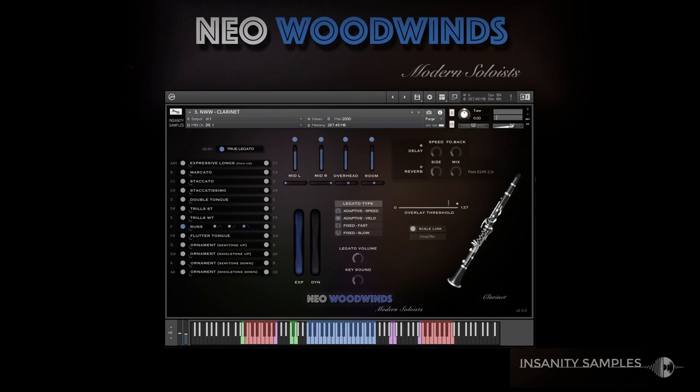Okay, now just for fun, the actual full opening phrase, using the trill and then changing to marcato with true legato, and then expressive longs with true legato to finish the phrase off. Let's take a listen. Okay, that was our minor indulgence there and nodding of the cap. Let's move on with the show.